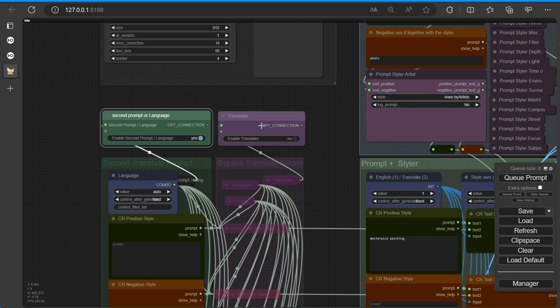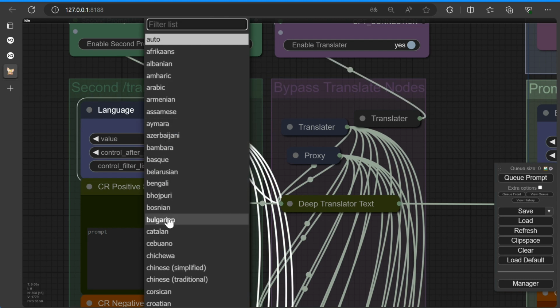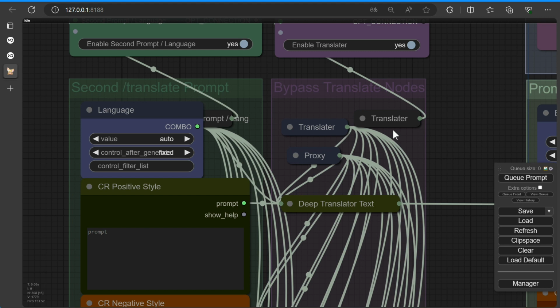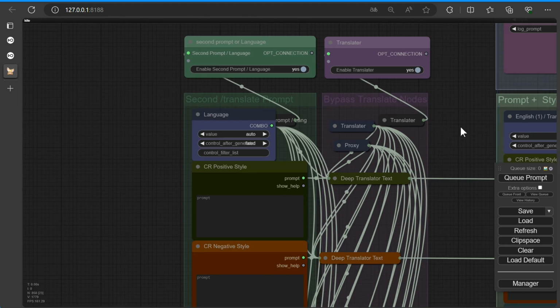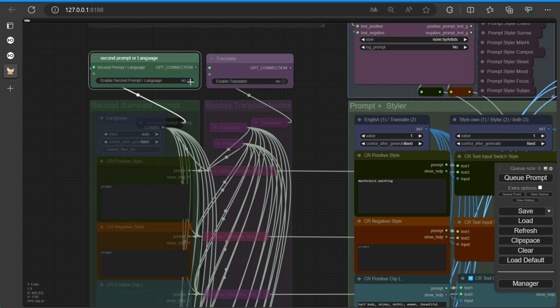Here in the pretty pink node, turn on the translator. Then, if you want, you can set German or automatic here, and everything you write in the alternative prompt bar will be translated automatically. Or you can turn off the translator, then you have an alternative prompt to test something out. Just switch to 2 here to use the alternative prompt. Now, let's just turn everything off and switch back to 1.